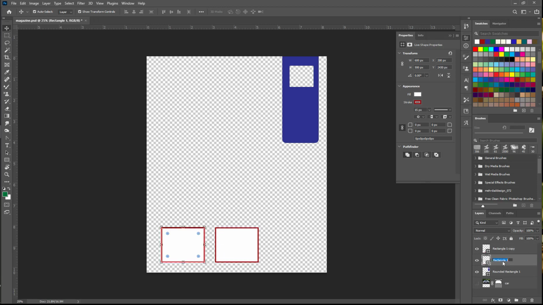I want to double click the name now of the first rectangle, and I'm going to name that left inset. My copy I'm going to rename center inset, and I'm going to clone another rectangle, and then I will rename that right inset.